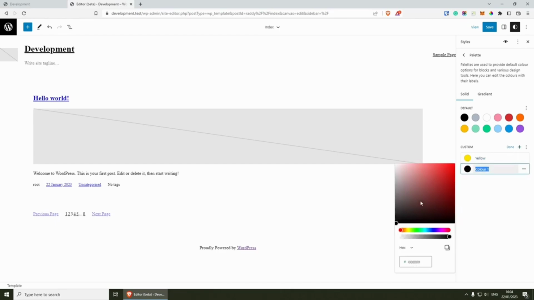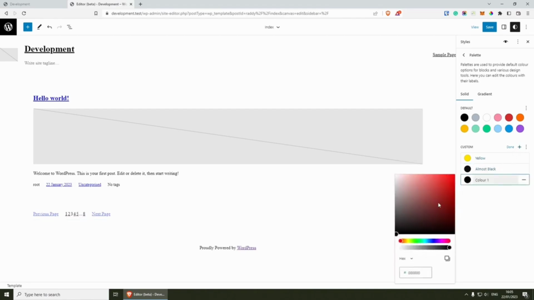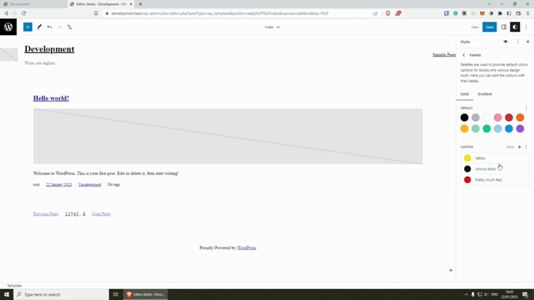Then let's create two more. For example, this can be like a slightly less dark black color. I'm going to call it almost black. And then I'm going to do one more, which is going to be a red color, and this is going to be called pretty much red. Now, before you leave this page, you need to click done. And this will add the custom colors. And now we can use them throughout our layout.